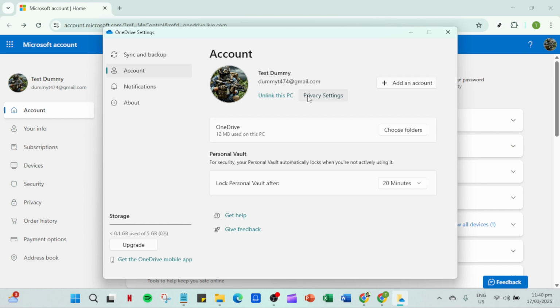Now that you're in the settings menu, navigate over to the account tab. The account tab is where you'll find all account related options. If you're managing multiple OneDrive accounts or need to change specific account settings, this is the tab that encompasses all those vital controls. It's where we're going to focus for the next step.